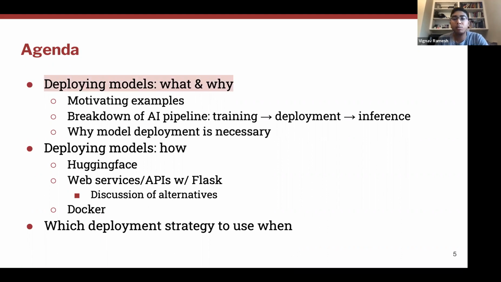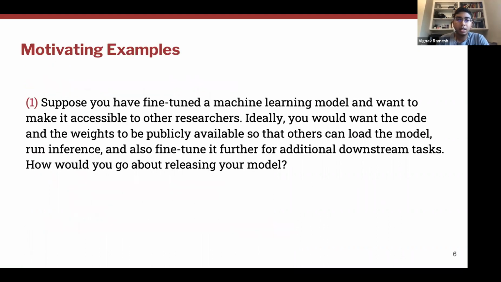So now we can dig into what deployment really means. The best way to begin our discussion is probably with some motivating examples. So here's the first one. Suppose you have fine-tuned a machine learning model and want to make it accessible to other researchers. Ideally, you would want the code and the weights to be publicly available so that others can load the model, run inference, and also fine-tune it further for additional downstream tasks. How would you go about releasing your model?